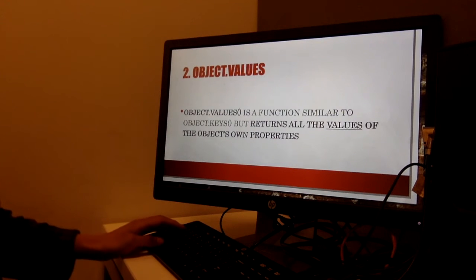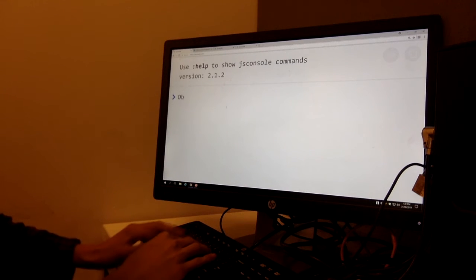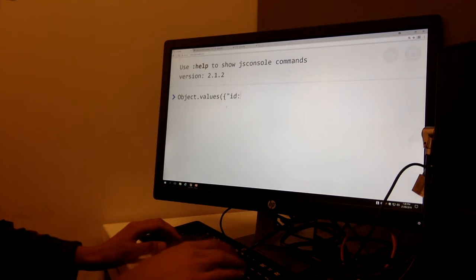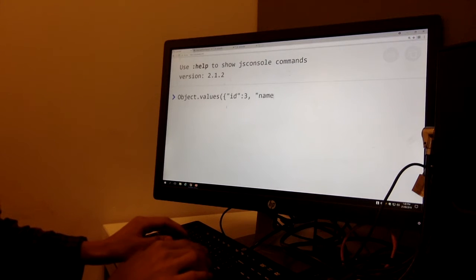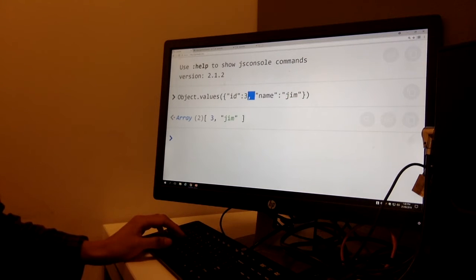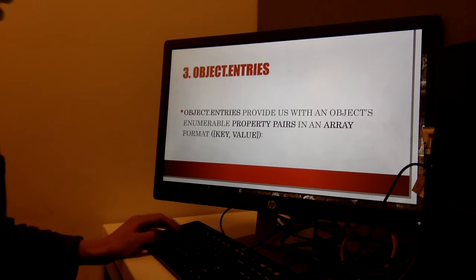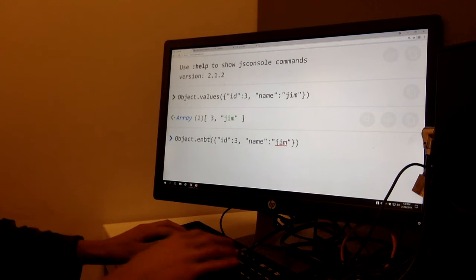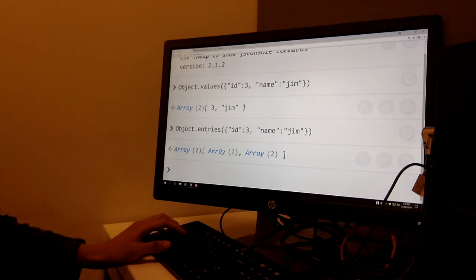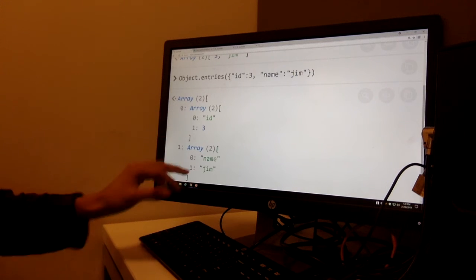Next one is Object.values. So basically this function returns all the values of the object. So as you can see, it's just returning the values of each property of an object. Next one, Object.entries is similar to Object.values, whereas it returns key and value. As you can see, it returns key and value, not just the value.